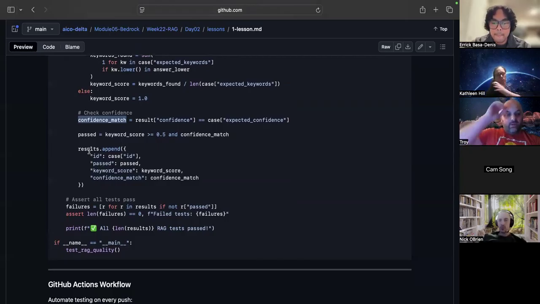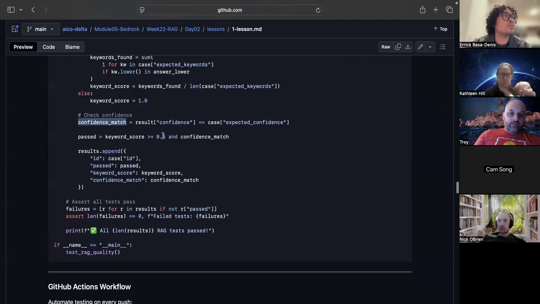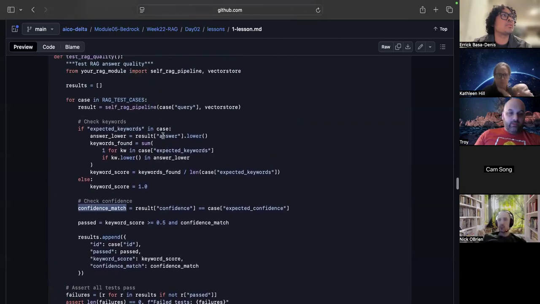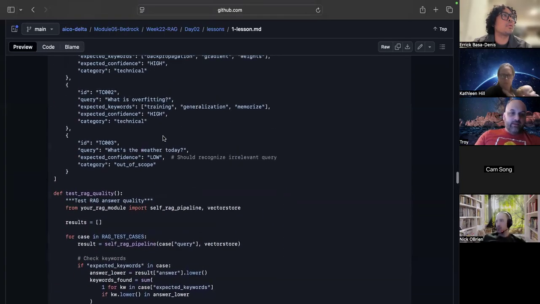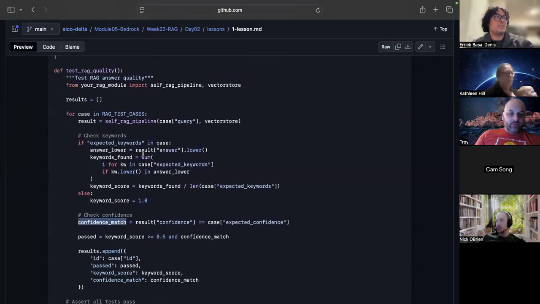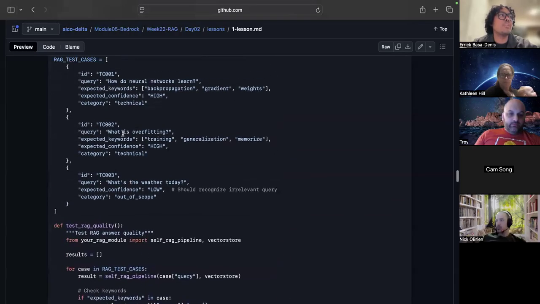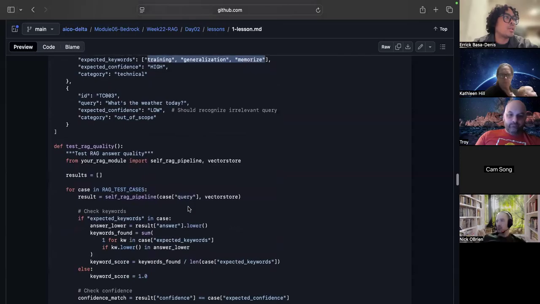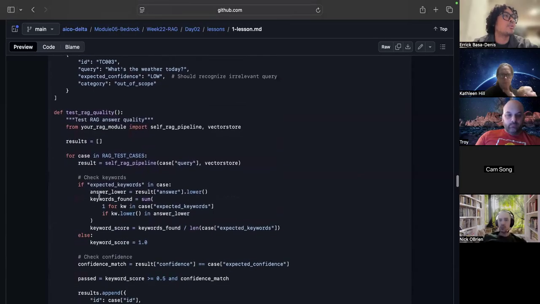Eric, can I ask real quick, what determines the keyword list? How does it know what a keyword is? So the keywords are coming from the expected keywords over here, and then to actually get the score, it's going through this loop right here.